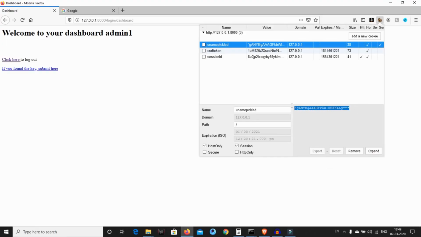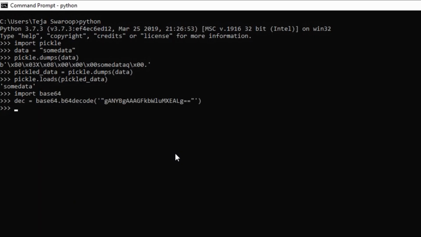So first, to make sure that the cookie uname pickled is actually containing pickled data, we'll first base64 decode the cookie value and then we will try unpickling this decoded value by using pickle.loads. There you go. It is indeed the username that is displayed on the dashboard. So our objective now is to inject some malicious pickled data in place of the actual cookie value and then send the request to the server.